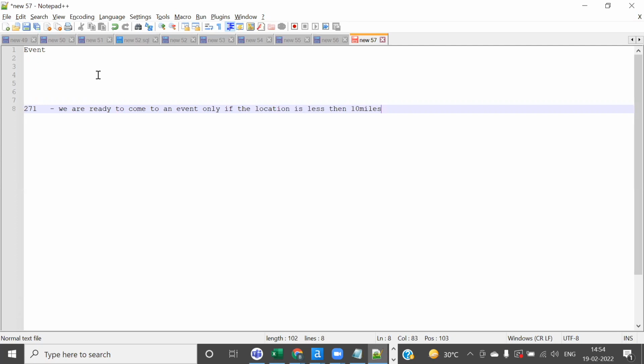Yes, sir. Think of it like Swiggy, right? Swiggy says, I deliver only if it is less than 5 kilometers or 10 kilometers, like that. So you can relate this to that kind of scenario. Now you have to plan an event in such a location where you will get maximum people. Yes or no? Yes, within that surrounding, within that 10 miles.